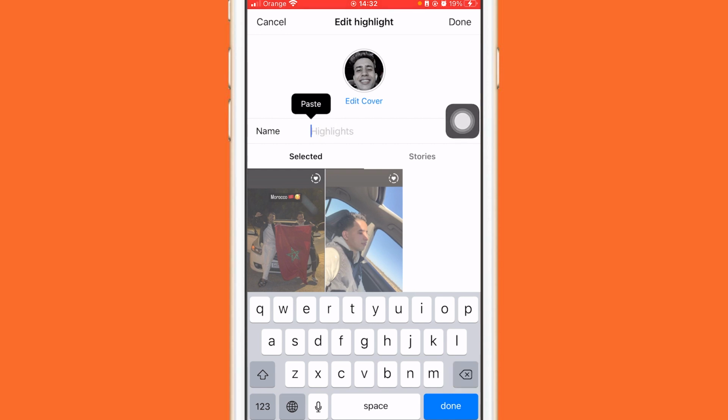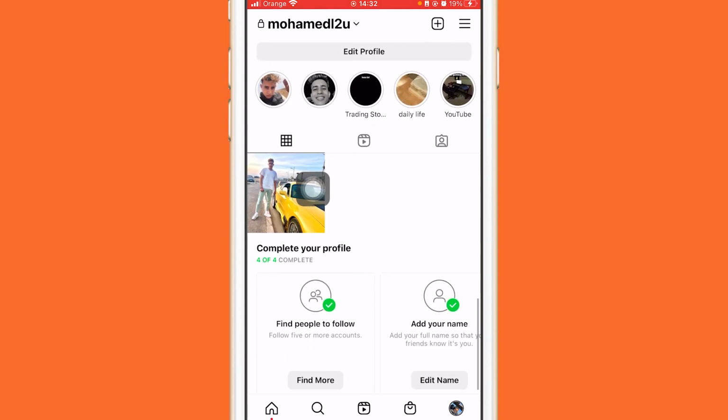and then paste. Click two times, and you will see the paste option. Click on it and click done in the top right. And if you see, guys, there is no name anymore.